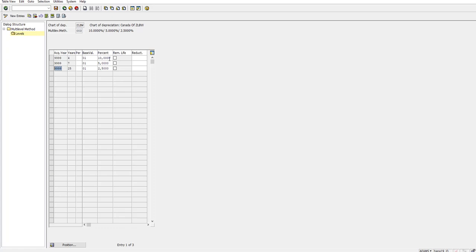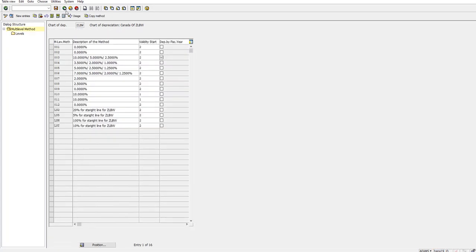So these are the multi-level depreciation rates: up to year 4, 10%, then onward up to 7, it's 5%, then up to year 25 is 2.5%. So it's multi-level. If this is required, you can use this one. But in most cases, like in our company, we just use one. I will show you the different ones I have made: 20%, 5%, 100%, 10%. Mostly we use these.